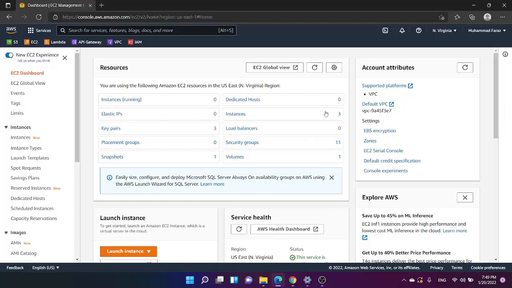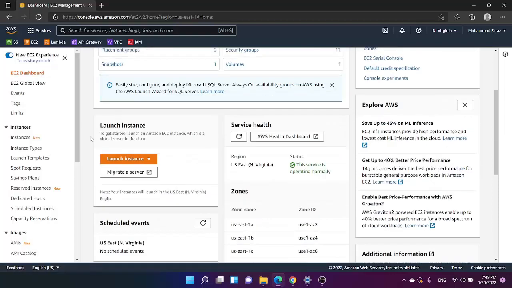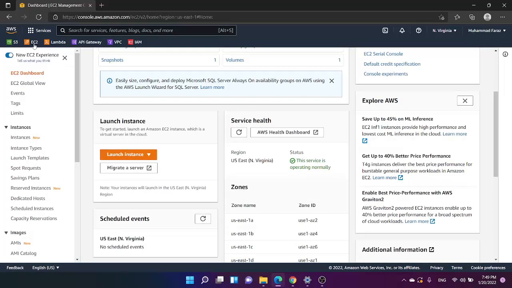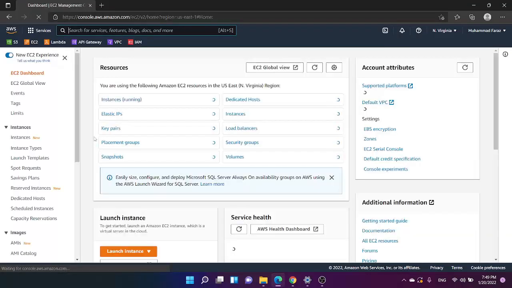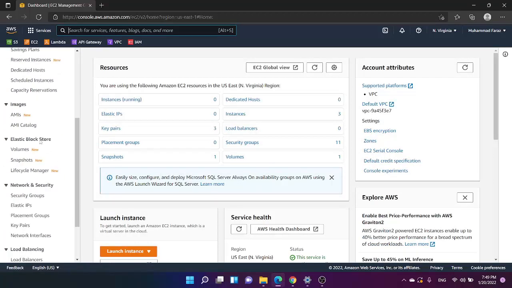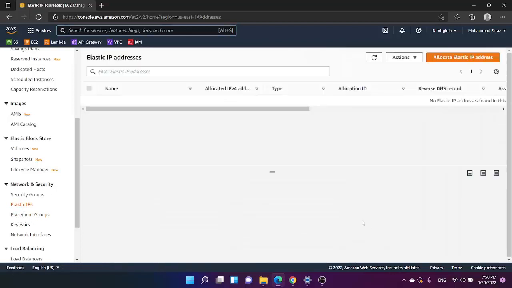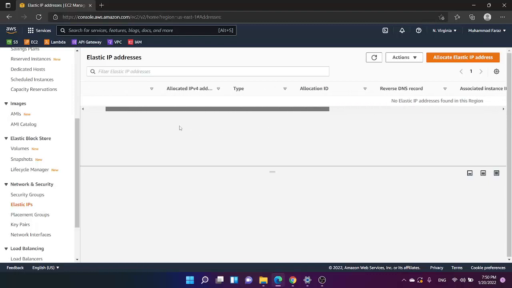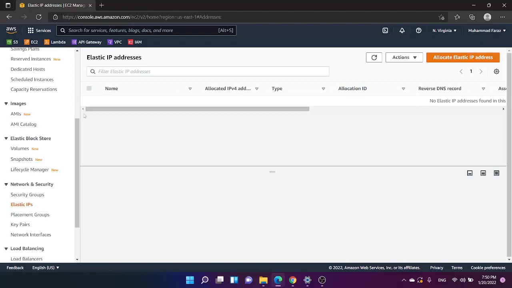So I have already logged into my AWS account. I'm just going to go to the EC2 dashboard by clicking over here. Currently I am in this EC2 dashboard. Just scroll down on your left, and here is the elastic IP, you would find it in network and security. So just click on it. Currently there is no IP reserved for any instance in this account or in this region.